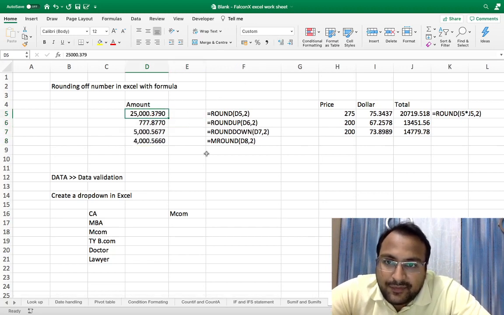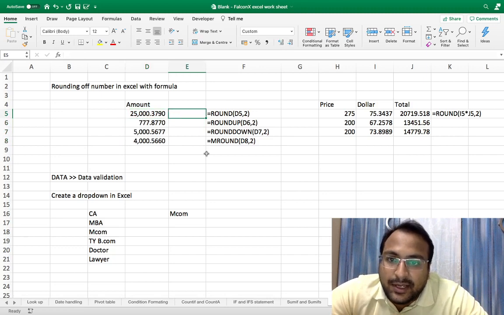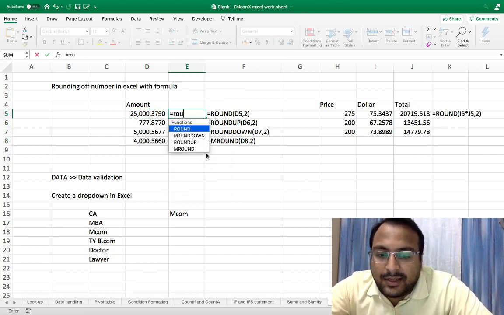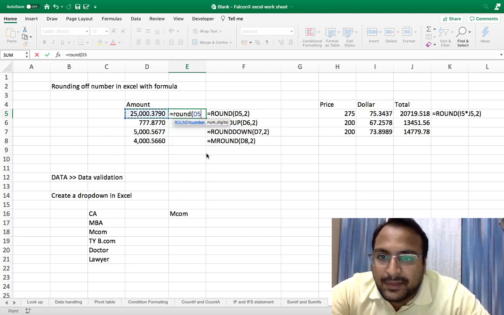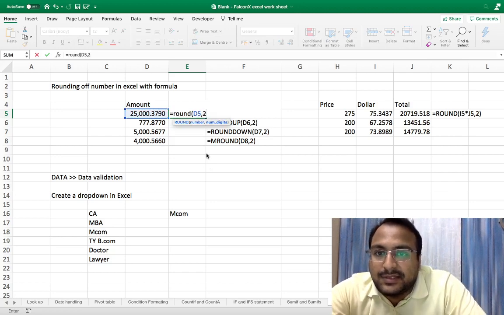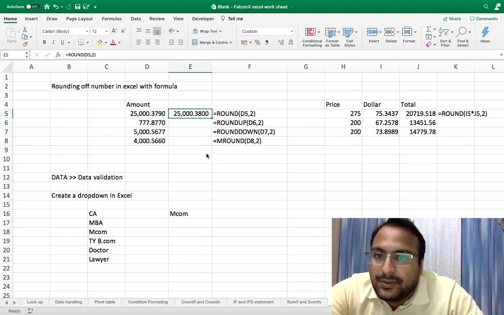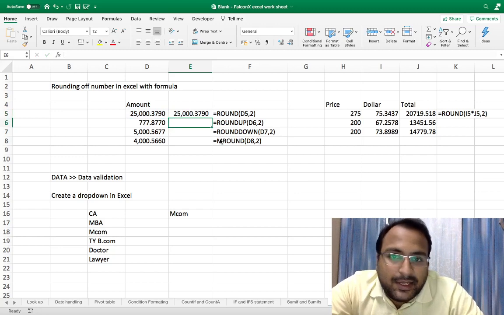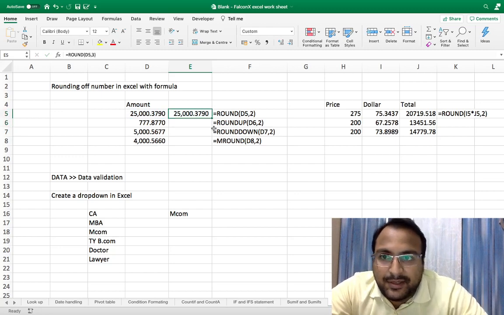Now let me convert this 25,000.3790 and use the rounding off formula. The rounding off formula is easy. First the number, and then till how many decimals you want. If I write 2, you will get 2 decimals. If you want 3, you can write 3 here instead of 2. You can do that as per your requirement.